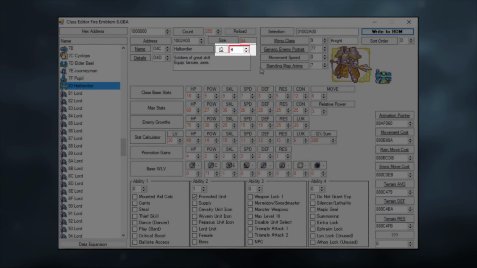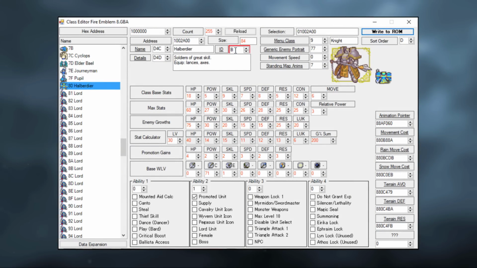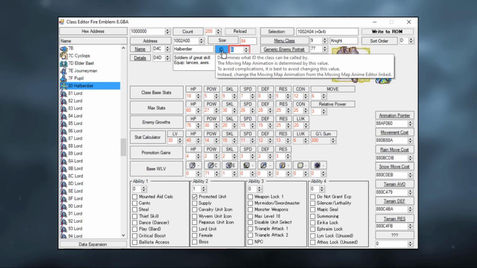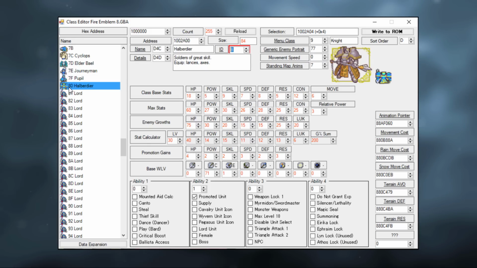Now, you may notice there's a little red line around their ID. I don't really know why this happens, but this is a bug that's been in Fire Emblem Builder since I started hacking. The ID just is wrong, so just point it to whatever their class number is. In this case, it's going to be 80. So now we have all the numbers in place for our new class, but it still looks like a General. So we need to import some animations.